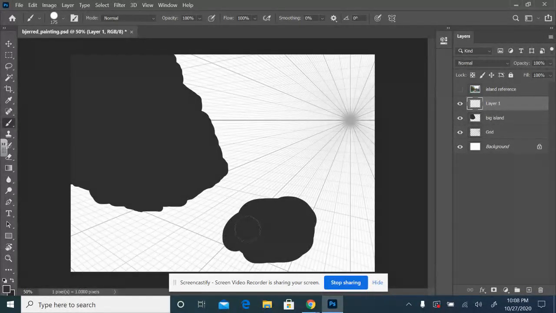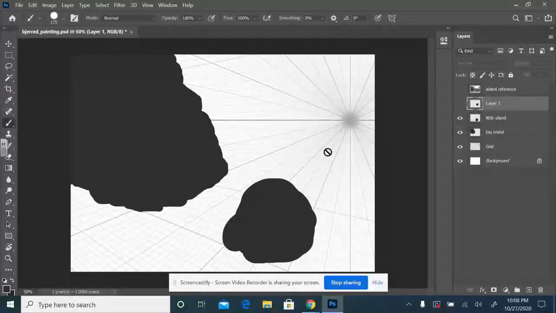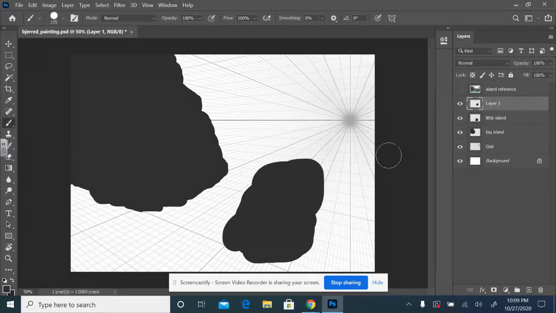I'll make an island here and have it come up a little bit. And I'll call this little island. And I'll make another one. And now if I paint and it goes over this, it won't actually mess with those pixels. It's its own layer.